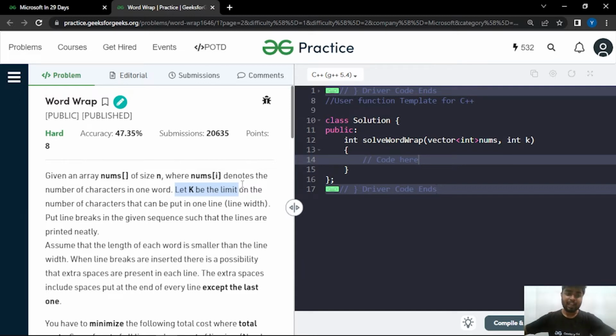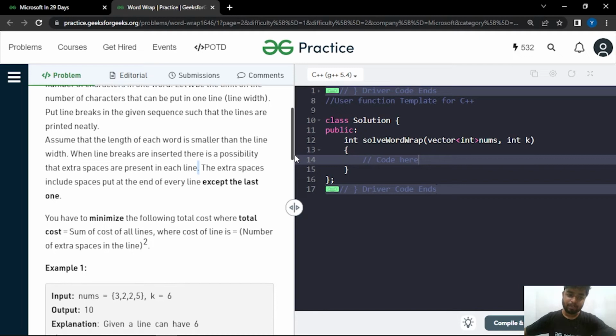So what I have to do is put line breaks in the given sequence so that lines are printed cleanly. Assume that the length of each word is smaller than the line limit, so every word is smaller than the number of characters that I can put in a particular line. When line breaks are inserted, there is a possibility that extra spaces are left in each line, and we need to count them as cost. So we need to minimize the cost and return the minimum cost.